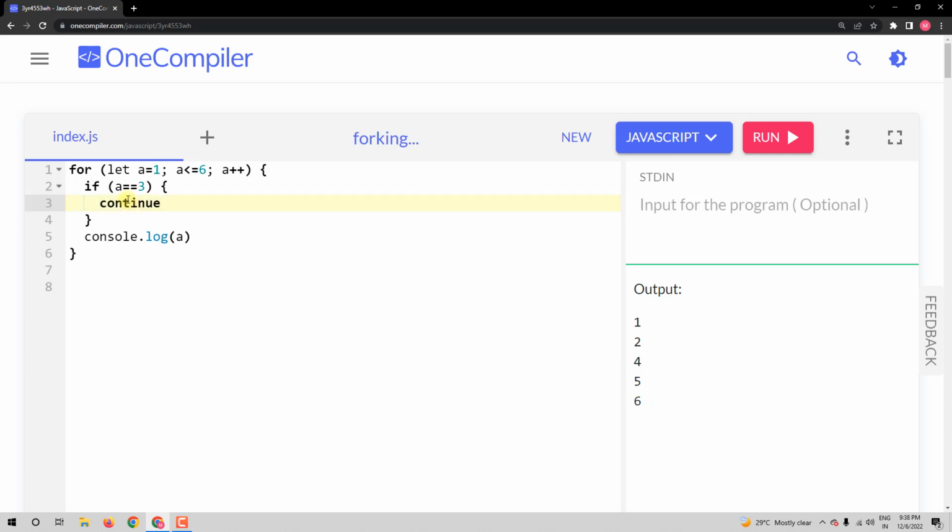So when this condition was met, we do not have an output. Okay, so when a is equal to 3, we do not have an output here. So that is the difference between break and continue. Break stops the loop, continue skips the iteration, not stops, skips the iteration. It skips that iteration and goes to the next.